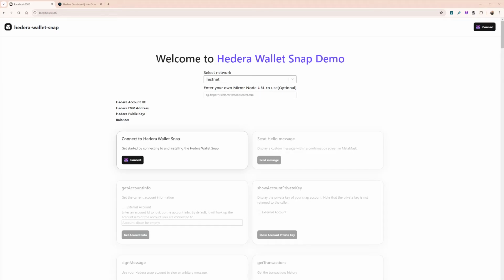Today I'm going to be demoing a new version of Hedera Wallet Snap. This is version 0.5.0, where we put in support for the Hedera Consensus Service. So we're going to interact with this new version and do lots of interesting things, such as creating a new topic, updating a topic, submitting a message, deleting a topic, and then getting topic information.